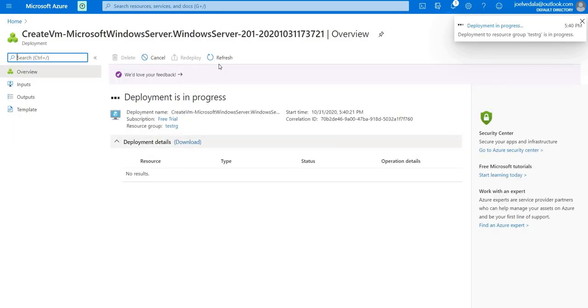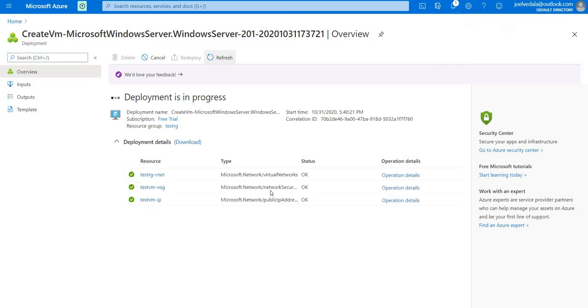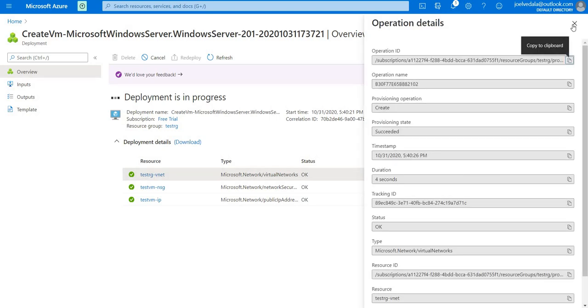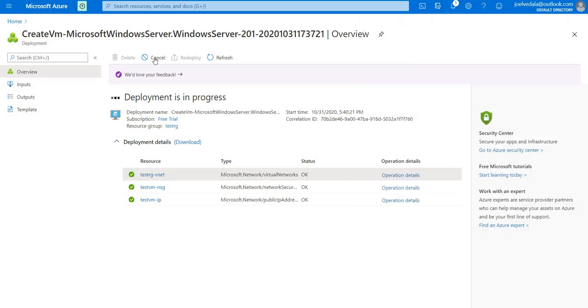So the deployment starts, and you can refresh to see the status here. It's already creating some of the resources, and you can see the operation details here. It will tell all the details. So if you want to cancel it, click on cancel, and if you want to redeploy it, or if you want to delete it. So it will take a couple of minutes to deploy.